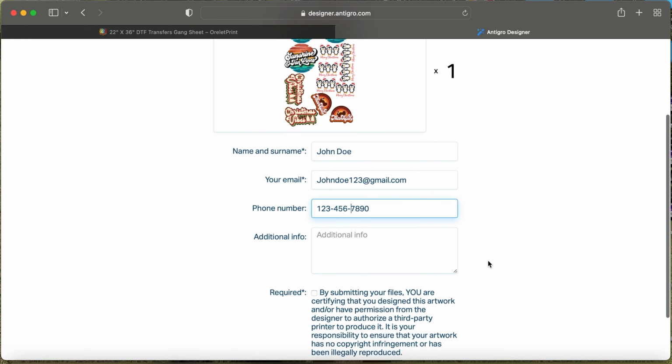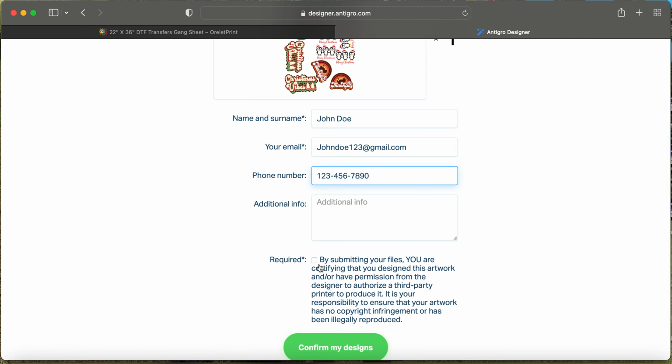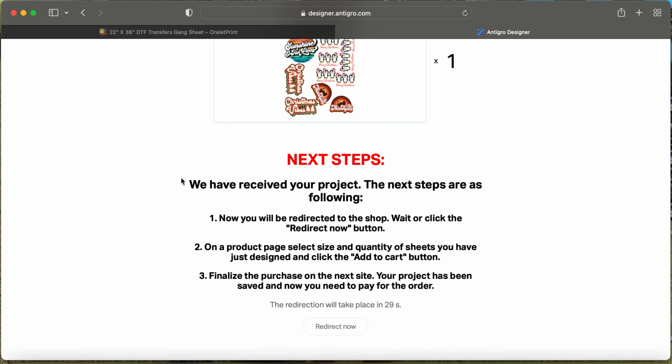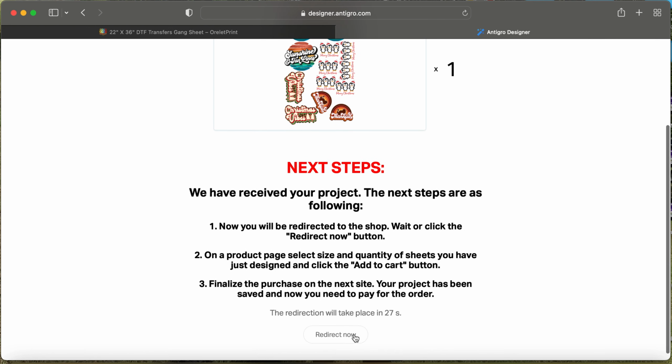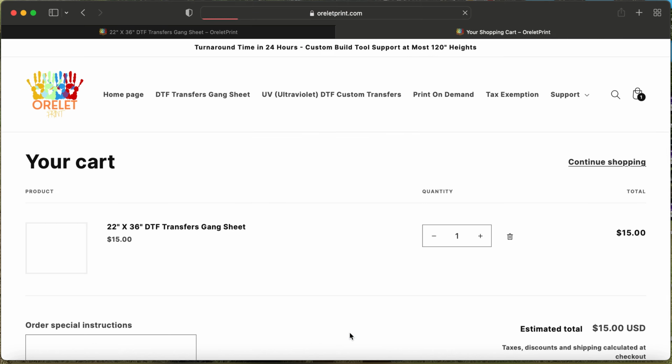I apologize for that. So once you have selected this, you'll go ahead and select this box right here where it is submitting your files. You're just verifying that everything is correct, your name, email address, so that if we do have any issues, we can just get in contact with you. Once you have selected this, you would just proceed and confirm your images. Once you are to this page, you can just redirect now. So as you can see, you have created your 22 by 36 gang sheet.